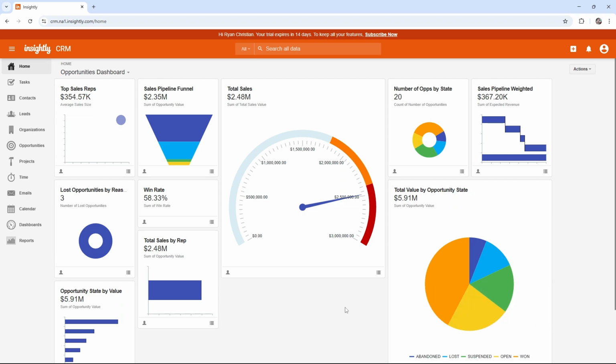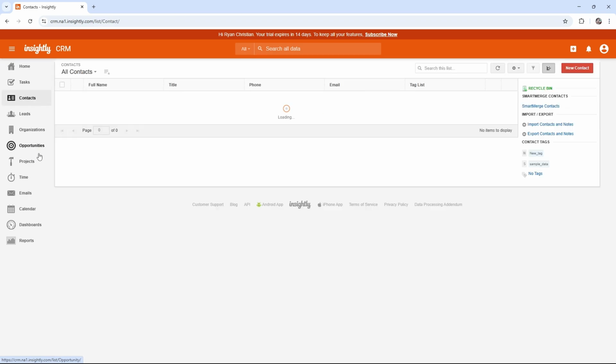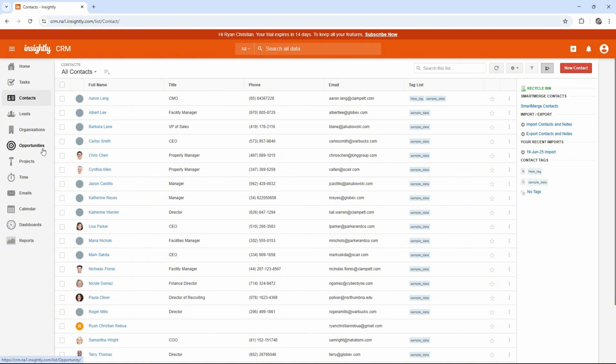Okay, so first up, all we have to do is just go ahead and log into your account. Now go ahead and navigate to the record, for example, contacts, even leads, organizations, or opportunities right here. Okay, now for example, under contacts, if you want to create a new tag, under this column, we have tag list. Okay, so all you have to do is just go ahead and select a contact.